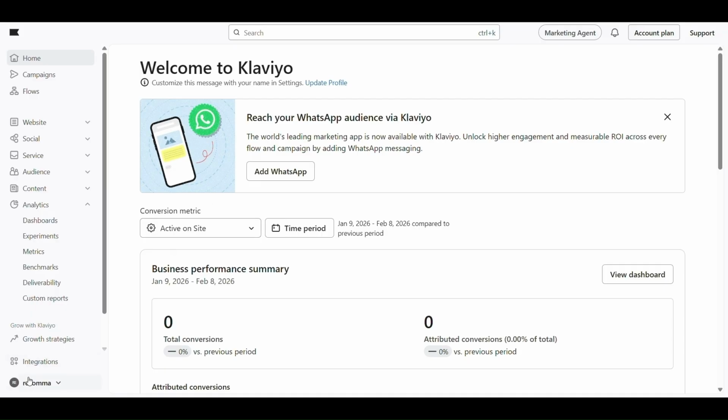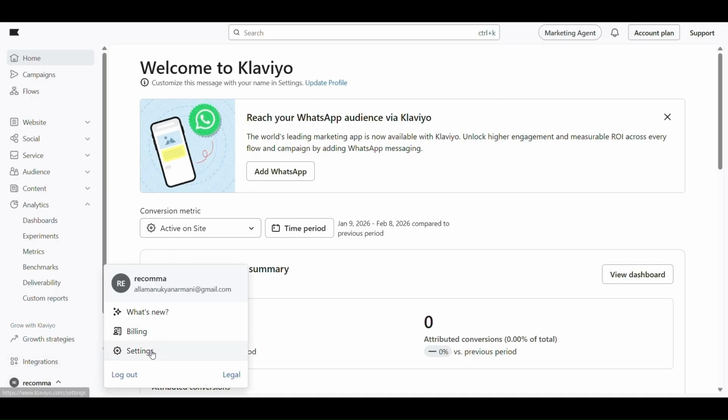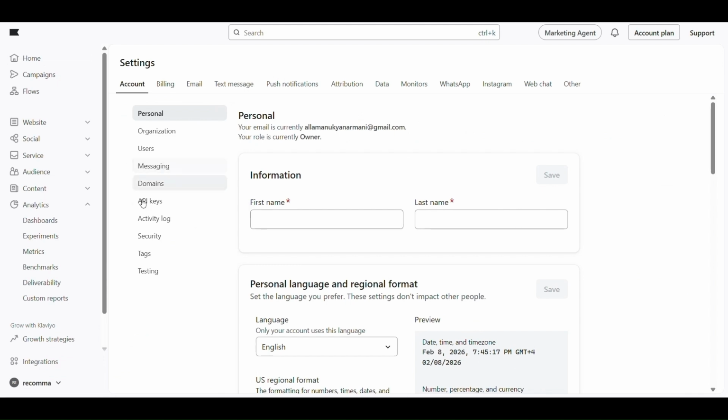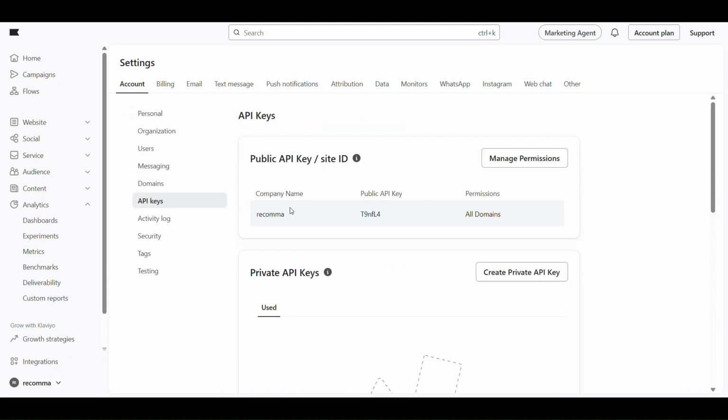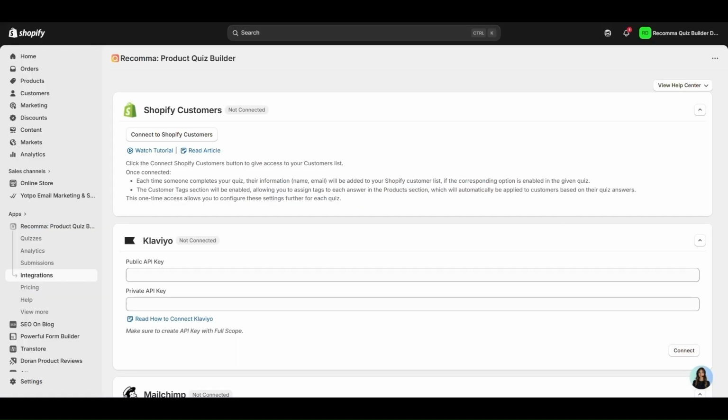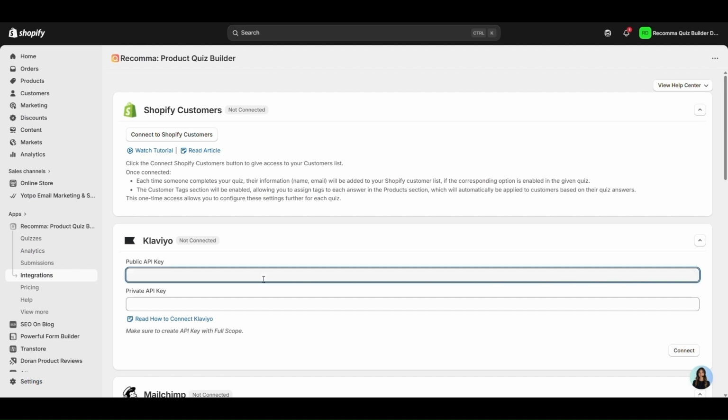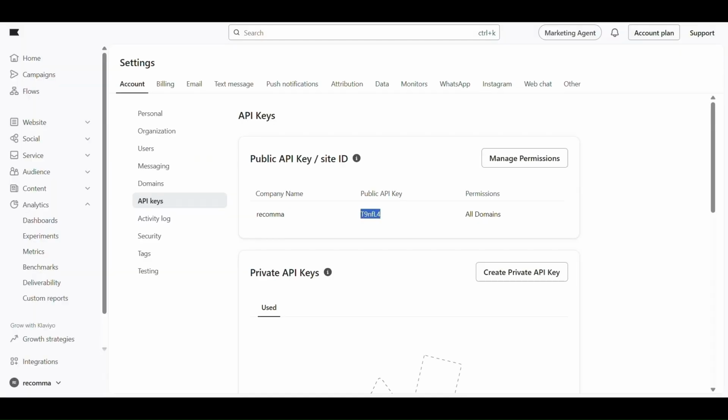From here you're going to click Recomma, and from there on you're going to click settings. And then at the bottom here, you can see API keys. First one is the public API key. So you're going to copy that and go back to Recomma, paste it right here. And the second one, you have to create your private API key. So for that, let's just click create private API key.